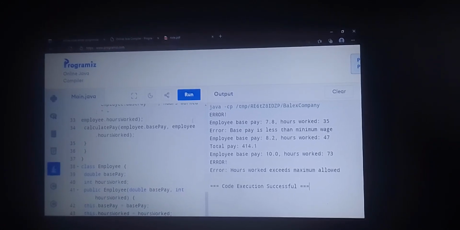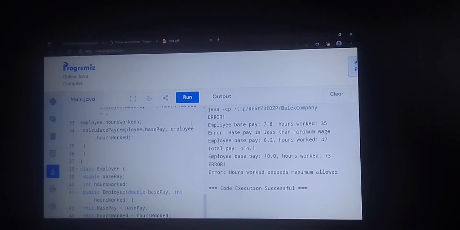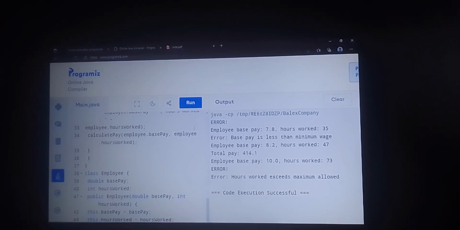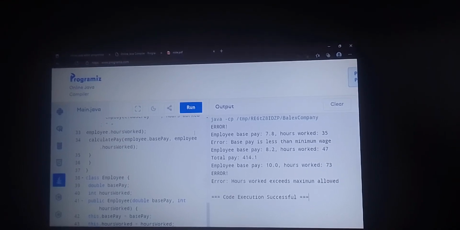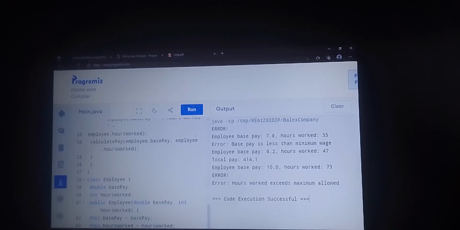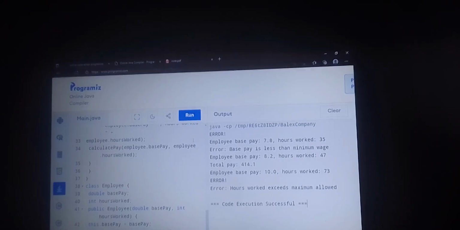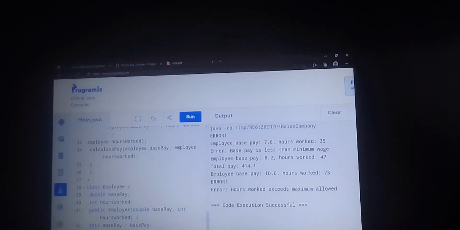Now our program has been executed. The employee base pay equals 7.8, hours worked 35. Error, base pay is less than minimum wage. Employee base pay is 2.2, hours worked 47. Total pay is 414.1.